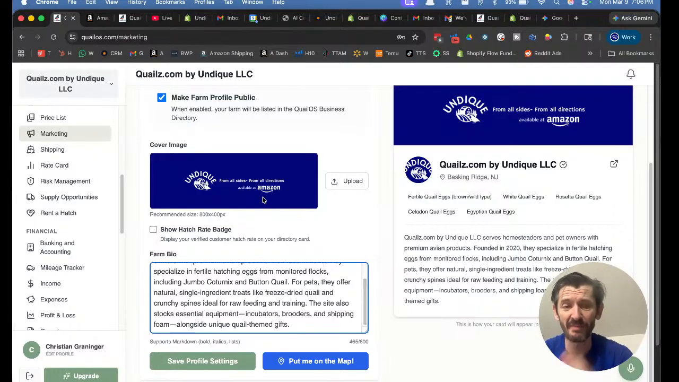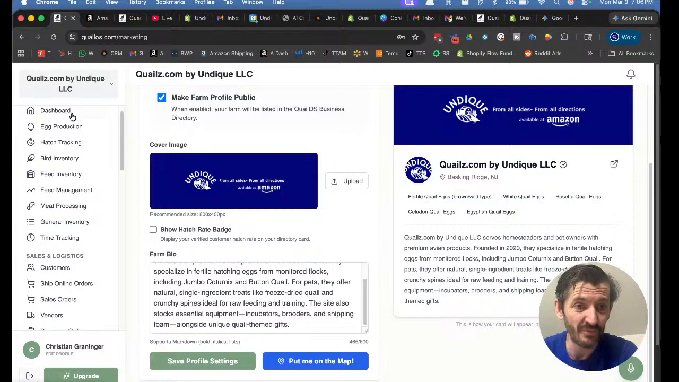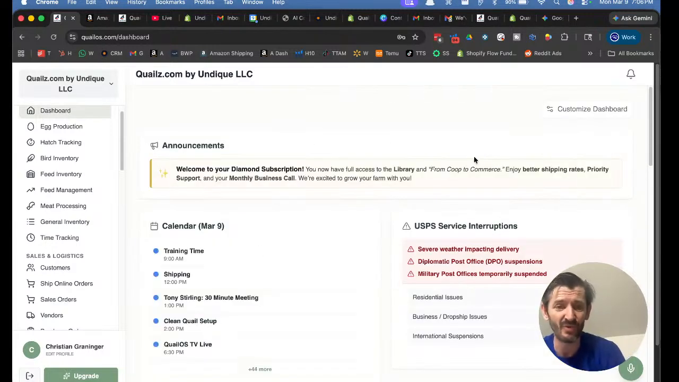But Quail OS is very powerful. It does a lot of different things. So let me show you how you can customize it for your own needs. So let's start with the dashboard. The dashboard is designed to keep you informed about what's going on on your farm, what's going on in the country. So let's go here bit by bit.